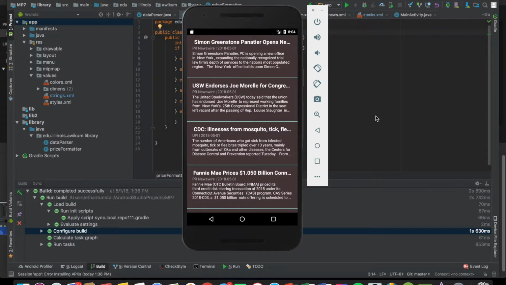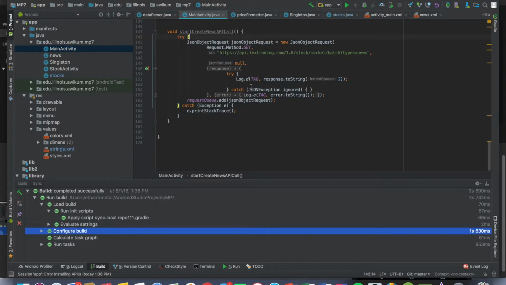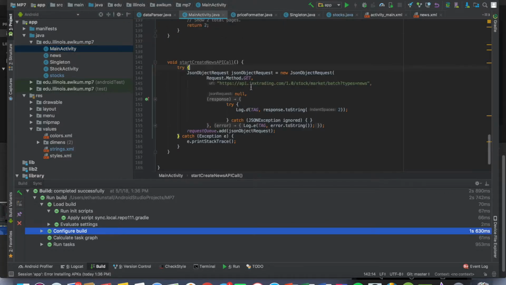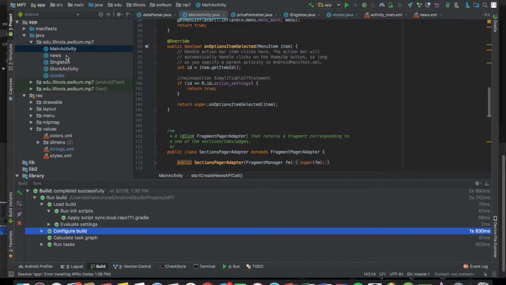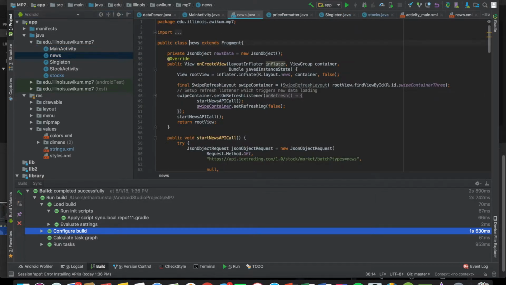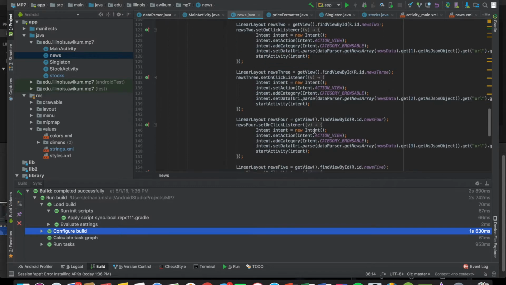So that was the demo of our app, and now I'm going to give it over to Anders to run through our code quickly. Okay, so here's a quick overview of the code that we put together. In our main activity Java class, we have some code that creates the fragments and allows you to swipe between the screens for news and stocks. We also have a news Java class, which does a news API call on create, which populates all of the text boxes that you see.